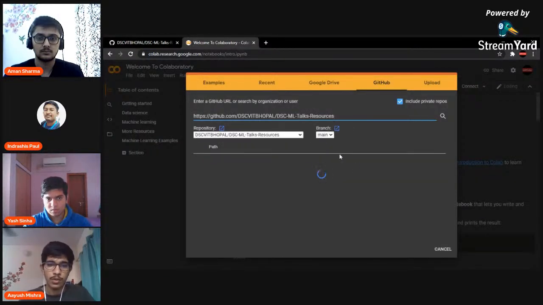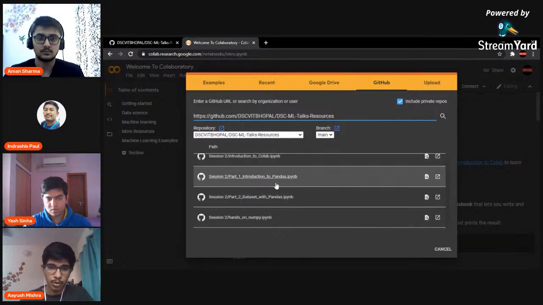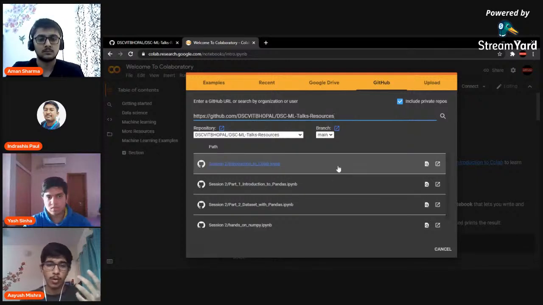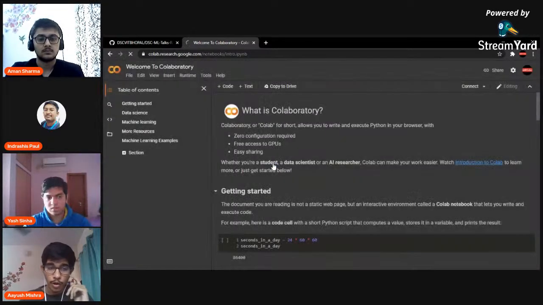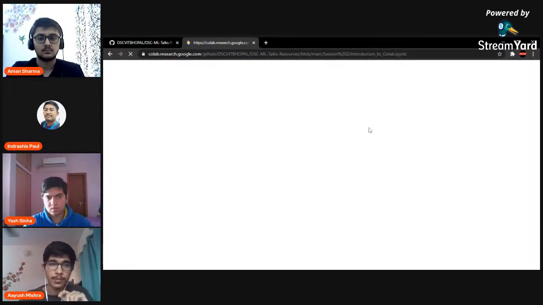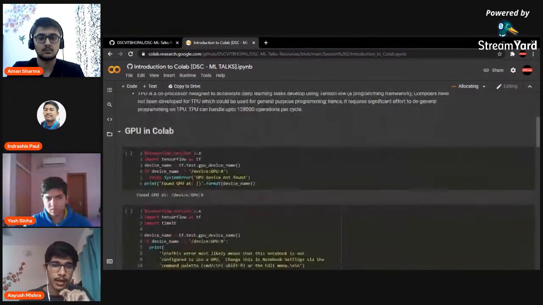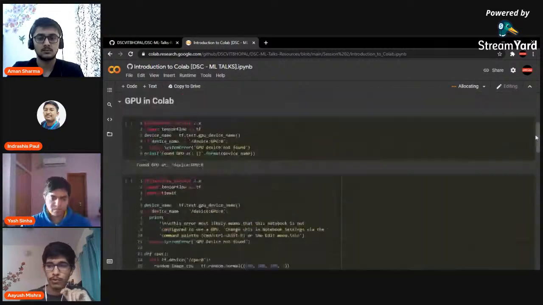And when I do this, as you can see, I have all the notebooks. It will contain all the .ipynb and .py format notebooks for me. Introduction to Colab is what we'll be using for this one. Once we have our notebook, I'll just connect this over here. And this is how a complete notebook would look.